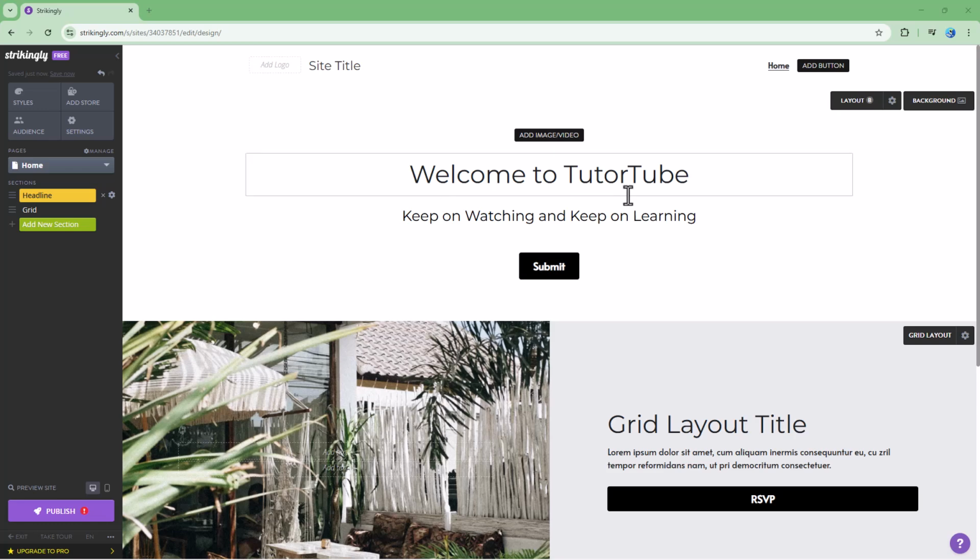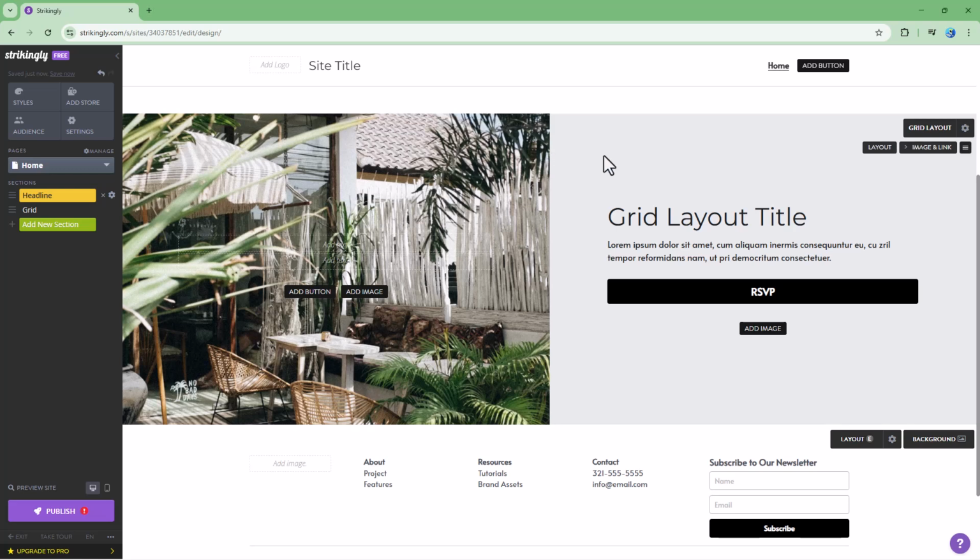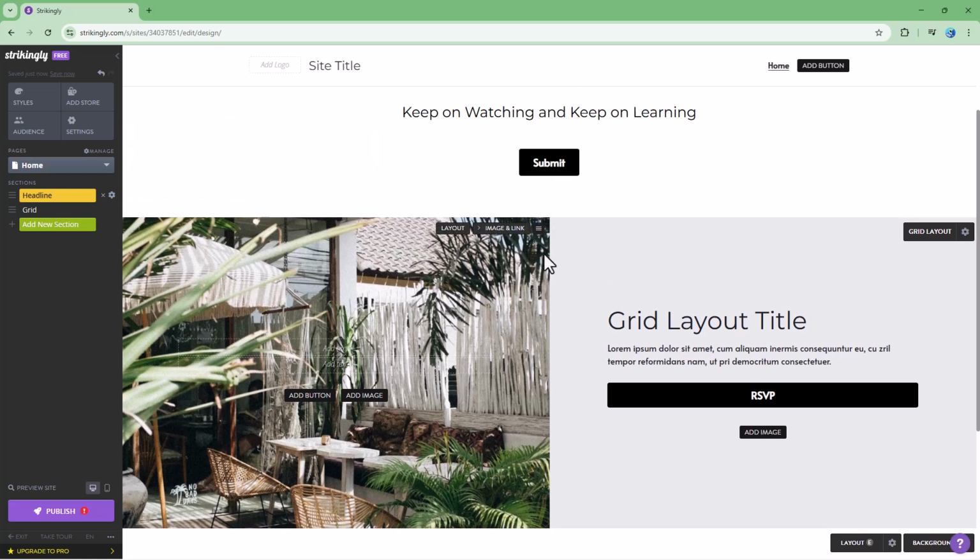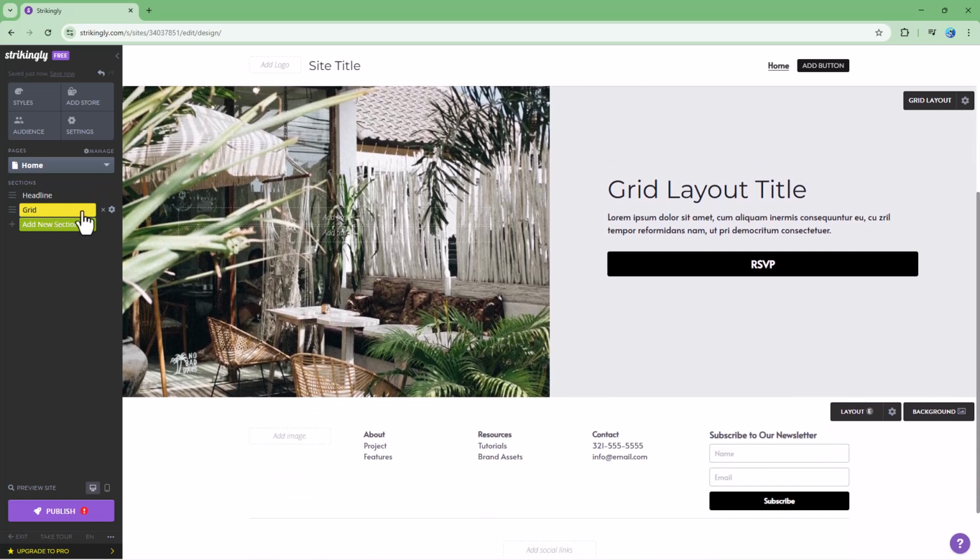So over here, you can see that I have this space right here with two sections. But let's say what I want to do is duplicate a section. Let's say I want to duplicate this section, that is the grid section right here. In order to do that, you can simply go onto the grid section, click on the gear icon right here, and then choose duplicate.